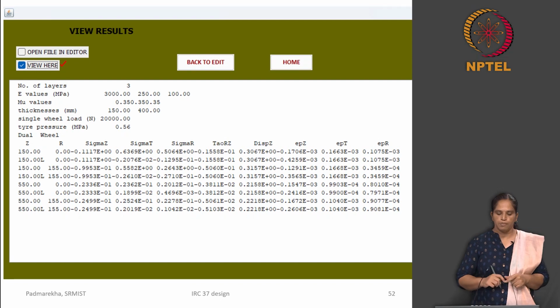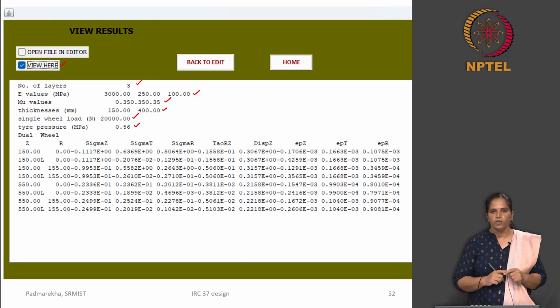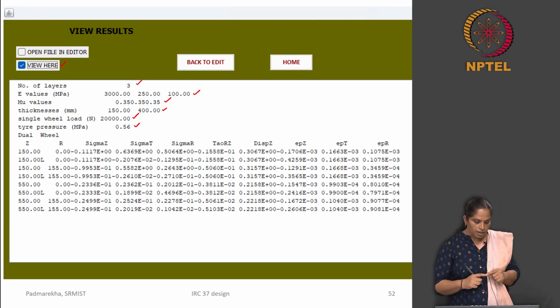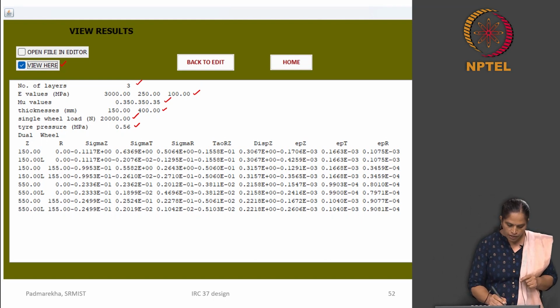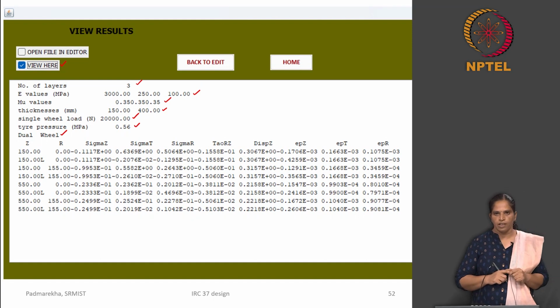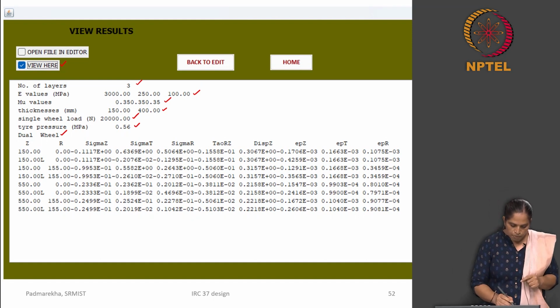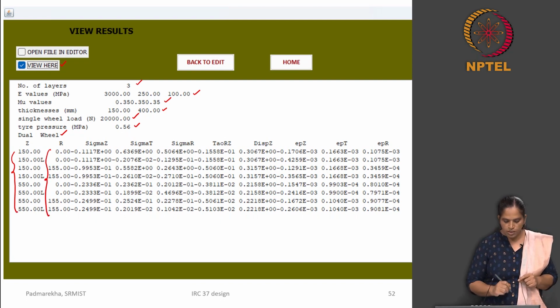Now in the result you will see the number of layers we have given, the modulus of each layer, Poisson's ratio value, thickness of each layer, the wheel load we have considered, and the tire pressure we used. The contact radius will be automatically computed, and it shows whether we are using a dual wheel or a single wheel. These are the depths at which we are computing strains and stress, and these are the radial distances at which we are computing stress and strain.